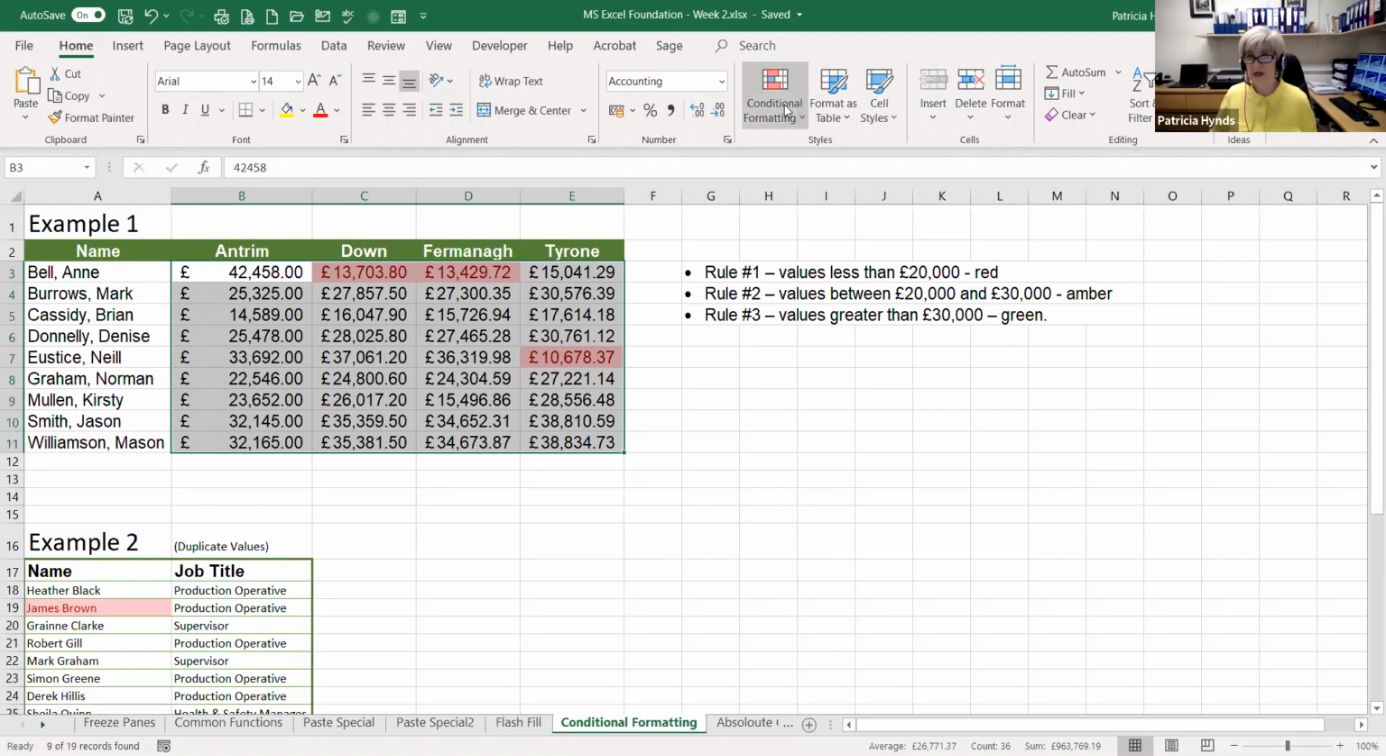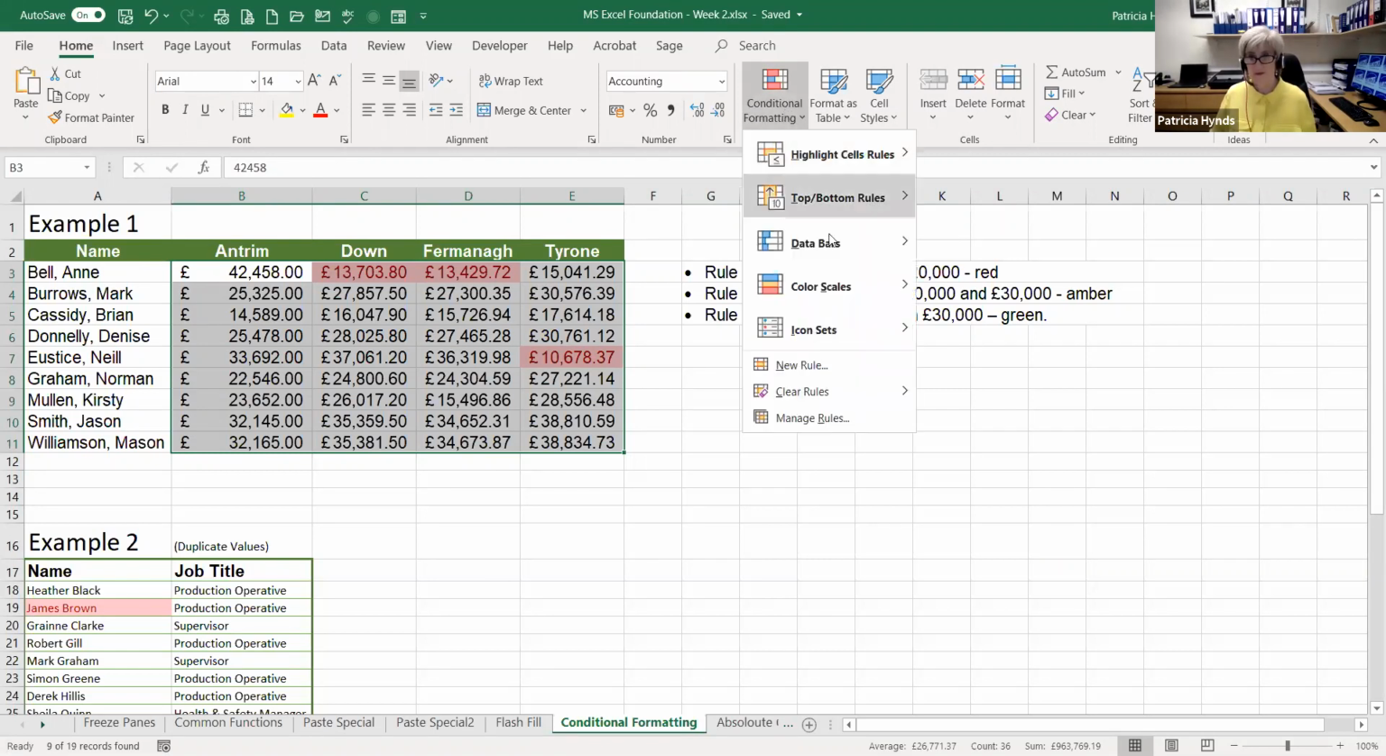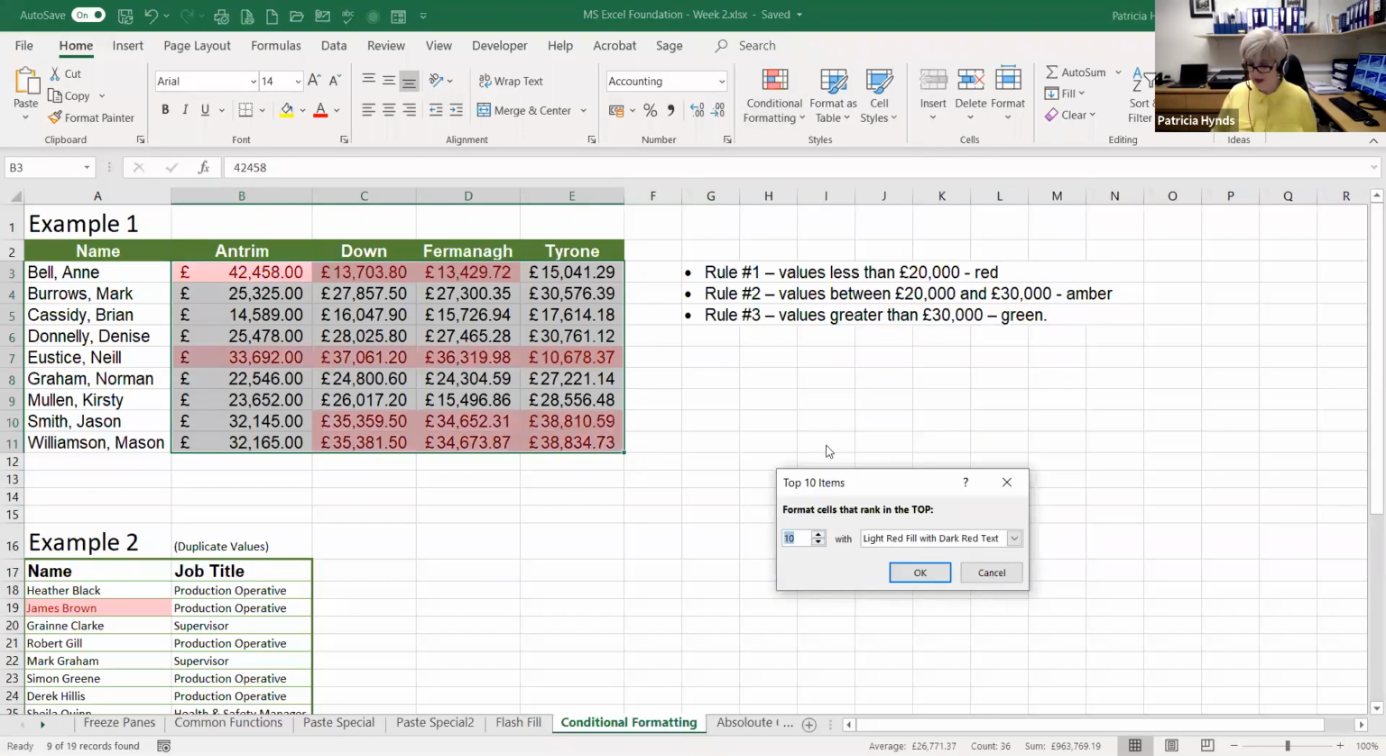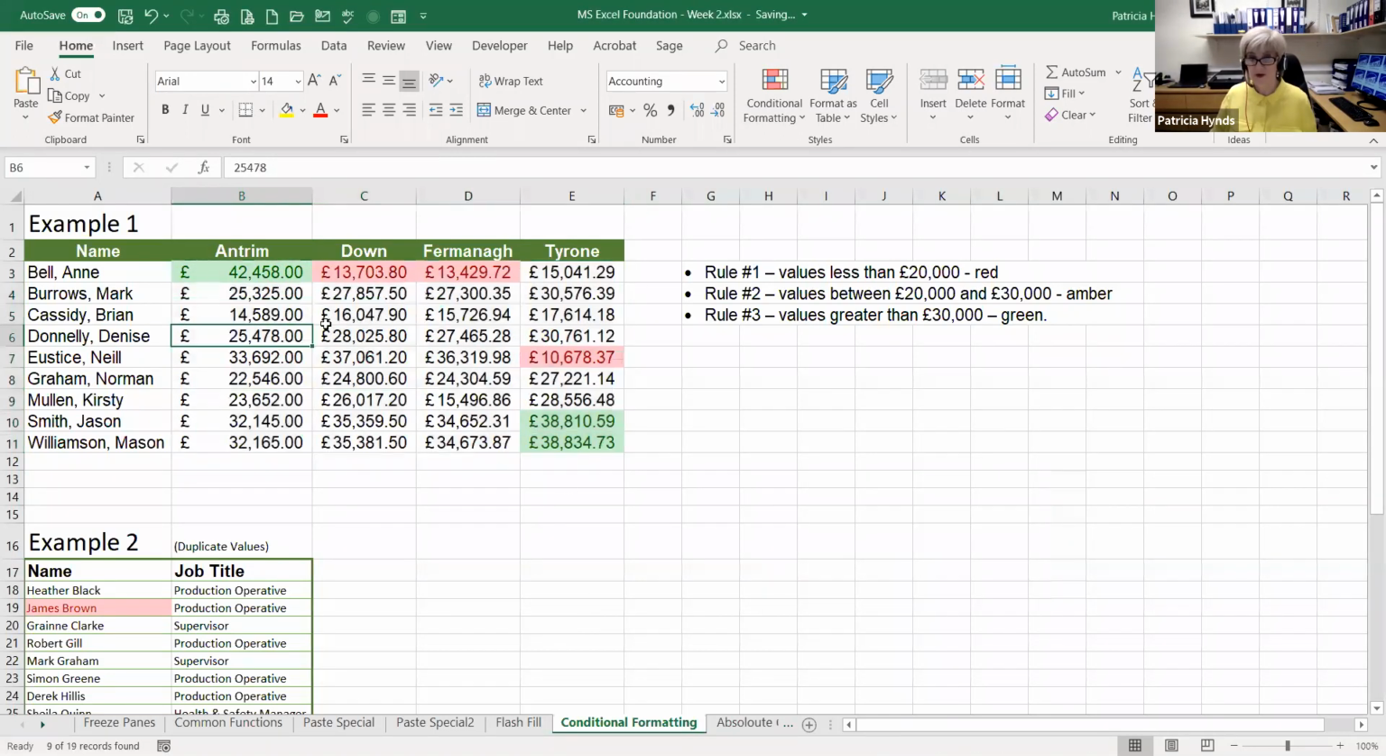Will we go back in again, top and bottom rules. And let's say I want to see the dearest. So I'm going to say top 10 items. And again, I'm going to say 3. And I'll change the color just so you can see. And okay. So there are the bottom items and the top items.